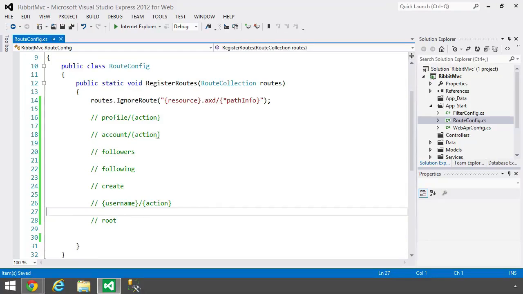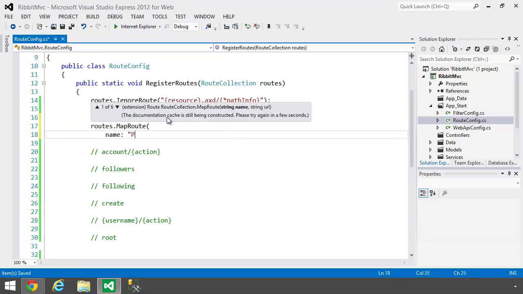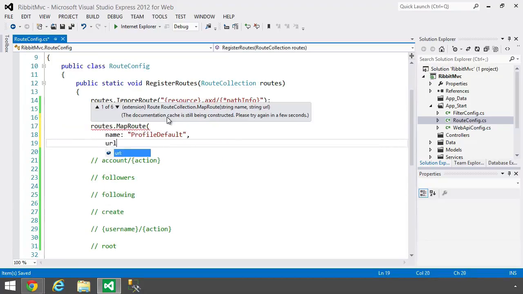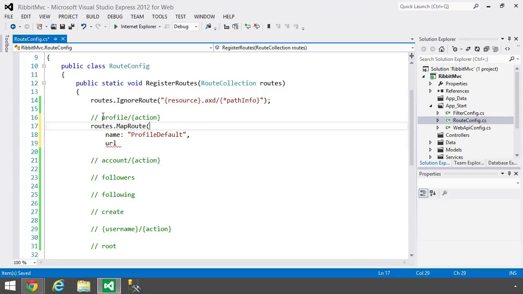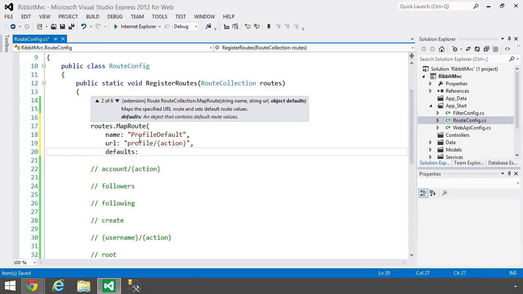So let's start with the profile. We want to use the routes object in the map route method. Let's name this profile default. And then the URL pattern is basically what we defined. Profile/ and then action. And we can also specify defaults for this route.